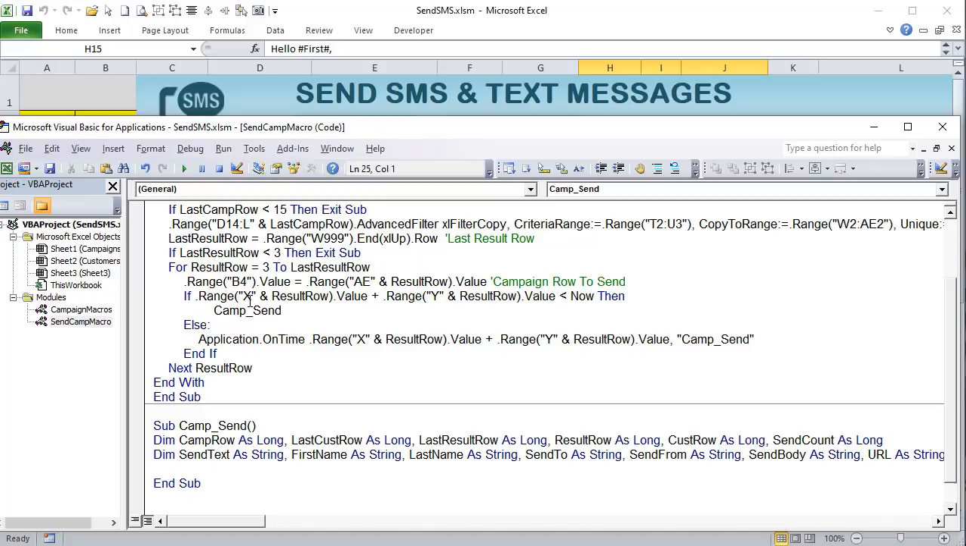One object, we're going to dimension: object HTTP. That's going to be the call that we're going to be sending the post as an object. Okay. All right. So what do we need to do? We're going to be focused primarily on sheet 2 because that's where our customers are. So we're going to put the focus there.